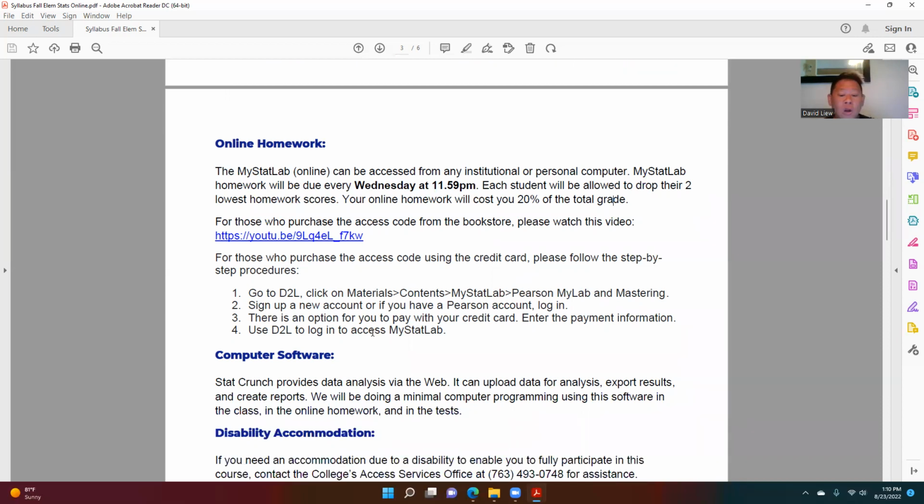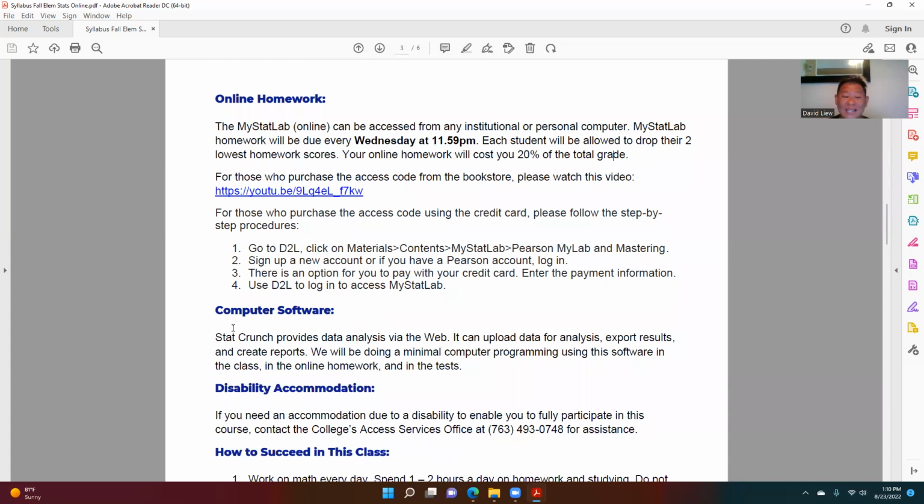The computer software that we're using in this case is StatCrunch. For those students who took stats before, this class has very little formula. That means we don't use a lot of formulas.